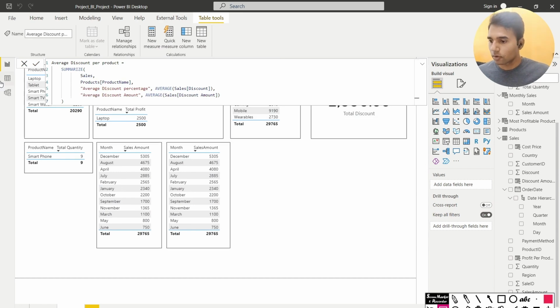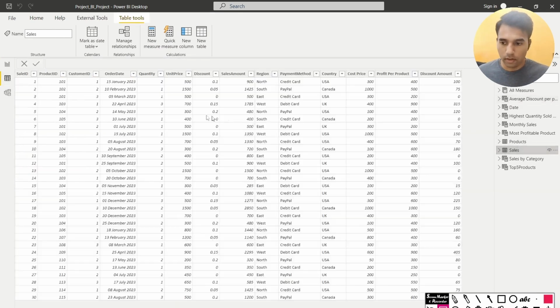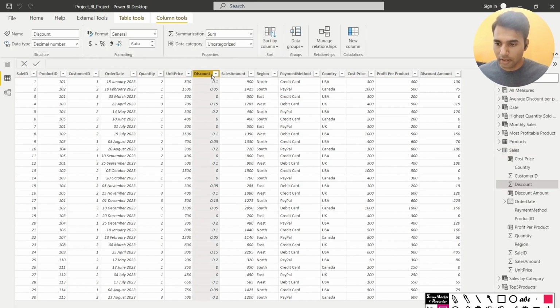So before we see the output, let's go to our sales table, and here I have discount being expressed as decimals, which is essentially percentage, which means 0.1 corresponds to 10%, 0.05 corresponds to 5%, and so on. Likewise, I also have a calculated column which is the discount amount, and the discount amount is the amount in the currency. It could be rupees, it could be dollars, it could be anything. And I am going to calculate the average of the discount amount, as well as the average discount percentage.